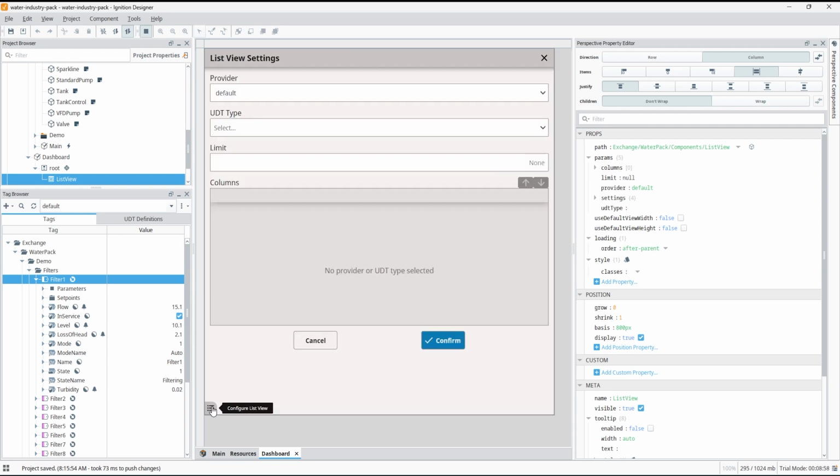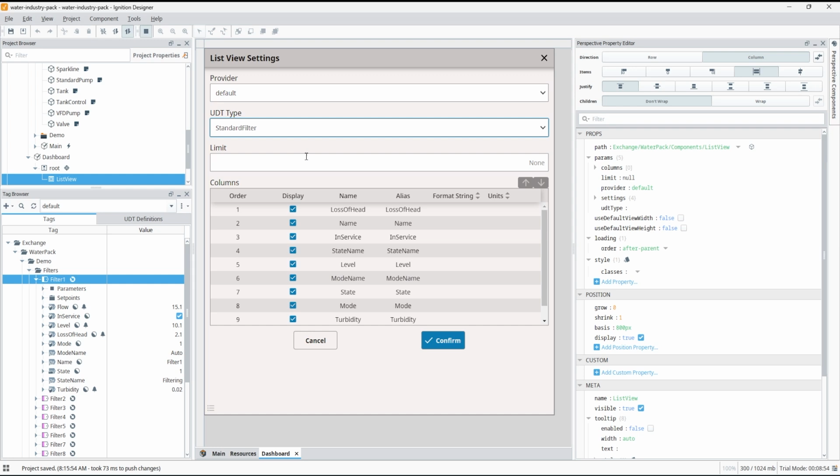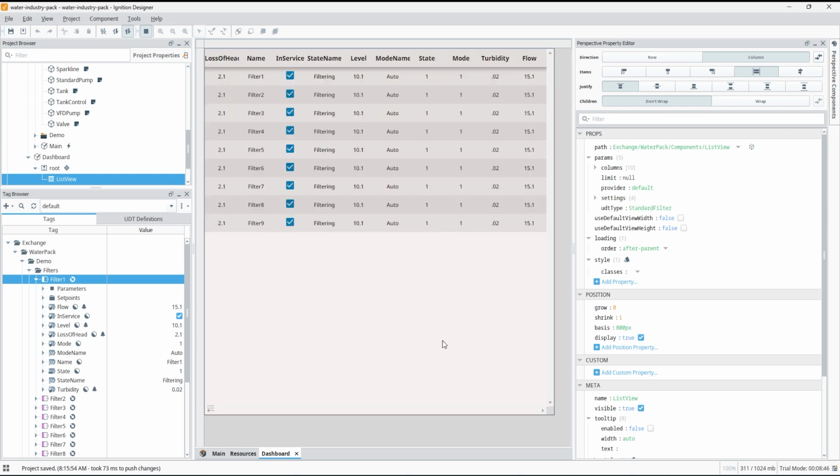I've got an icon for that. I can choose my standard filter. As soon as I do that, I've got one column for each of the tag values. Once I click confirm, I can see all 9 filters in my system along with their current tag values. Okay, that's looking pretty good, but I could do better.